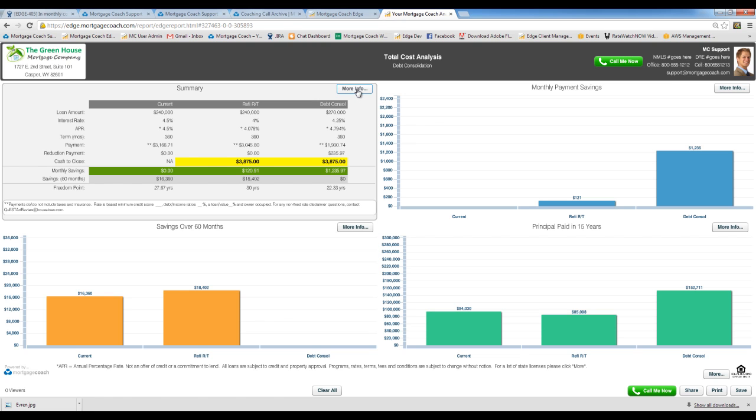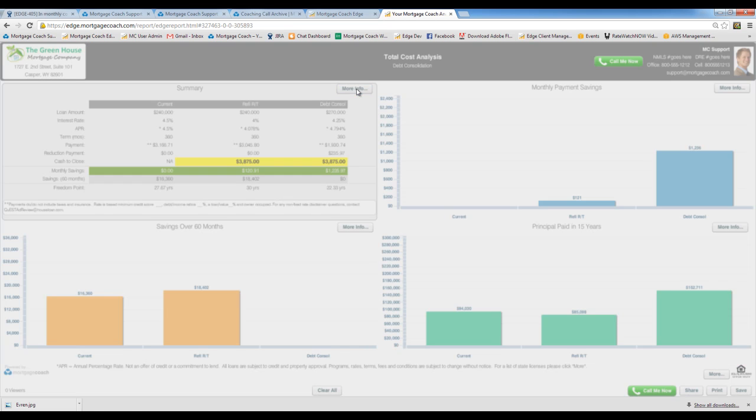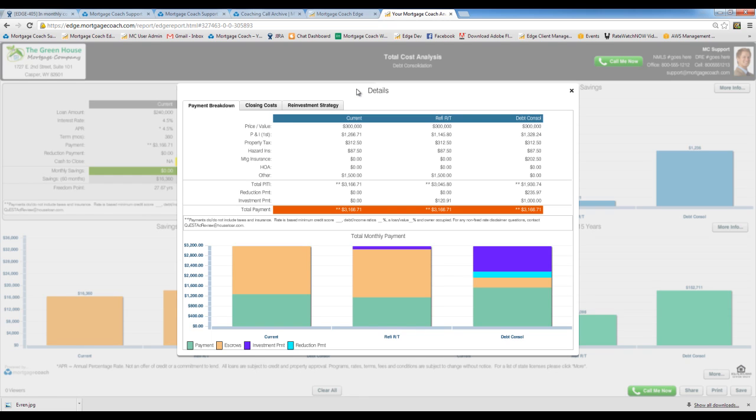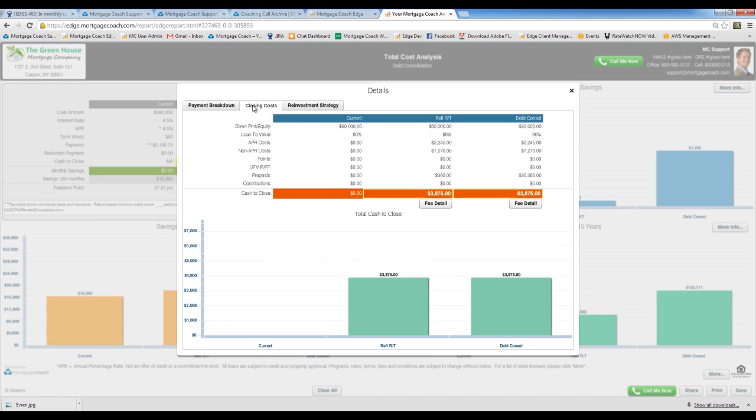So when you go into the more info sections here, we can see what's going on. We're going to look at the closing costs, and you can see that we've got $30,360 in the prepaid items. And the reason for this, of course, is we have $30,000 in debt payoff and then $360 in prepaid escrows.